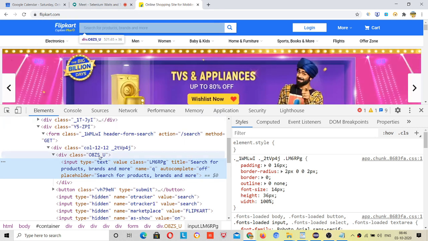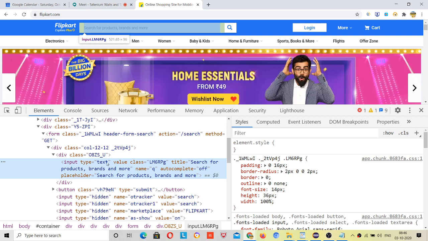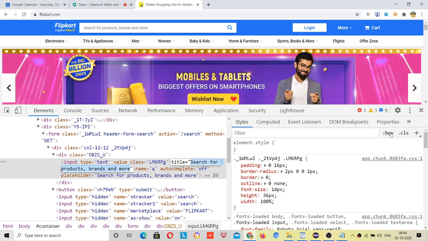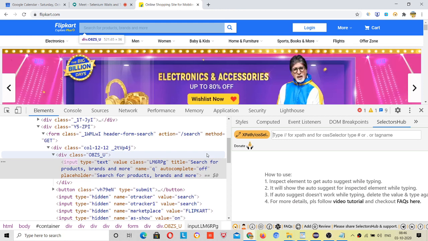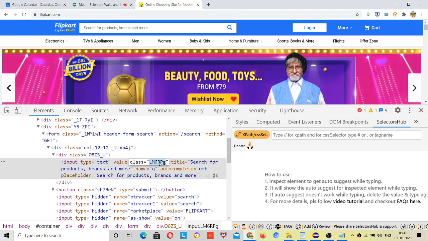Okay, so this is your class, div class is equal to this, then this input box, class is equal to this, title is equal to this. You can write any locator for it. Let me open any one of them, selectors of, and then just copy this class. We will write xpath using this class.